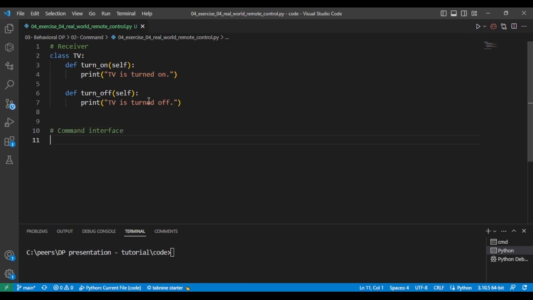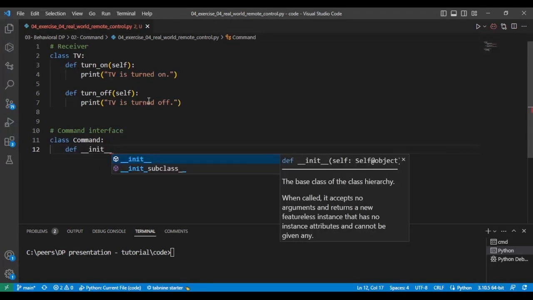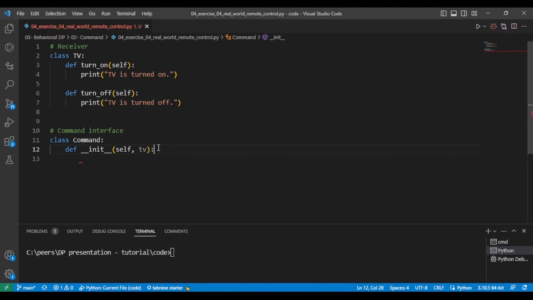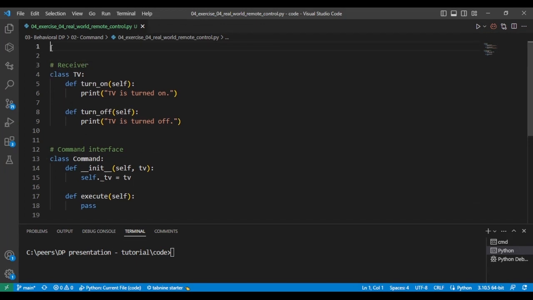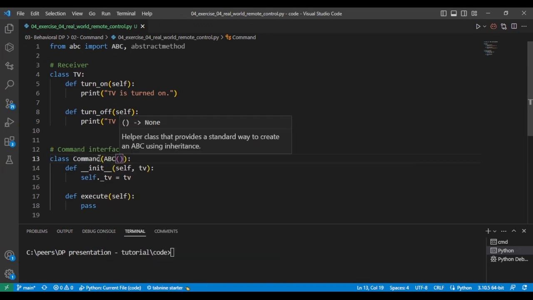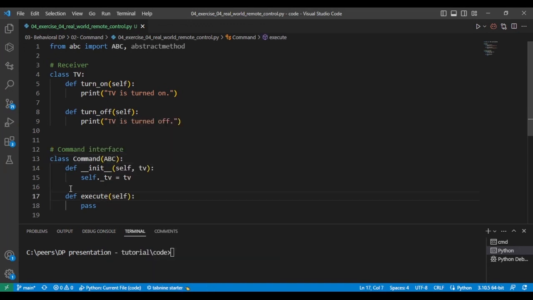And now let's have the command that implements the TV receiver, and we'll start with the interface implementation, and that will be class Command. The class Command will have an init method that takes in a TV, and then it's also going to have the execute method that runs the TV operation. And here I'm going to make it an abstract class, which is the right way to go. So I'm going to turn this to ABC and make an abstract method also.